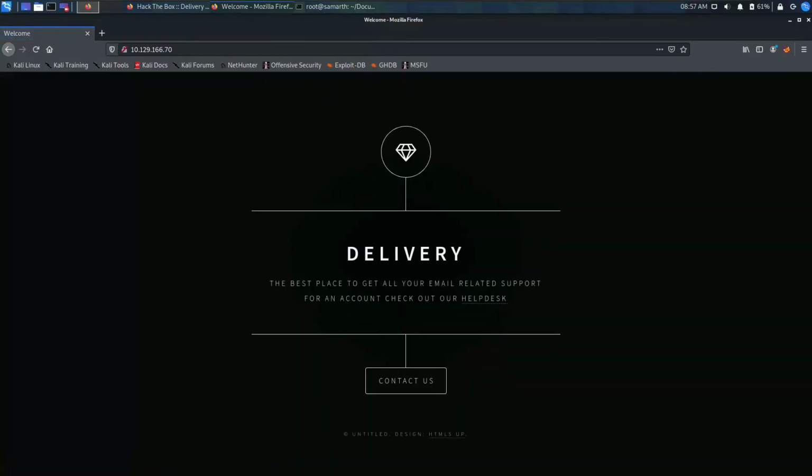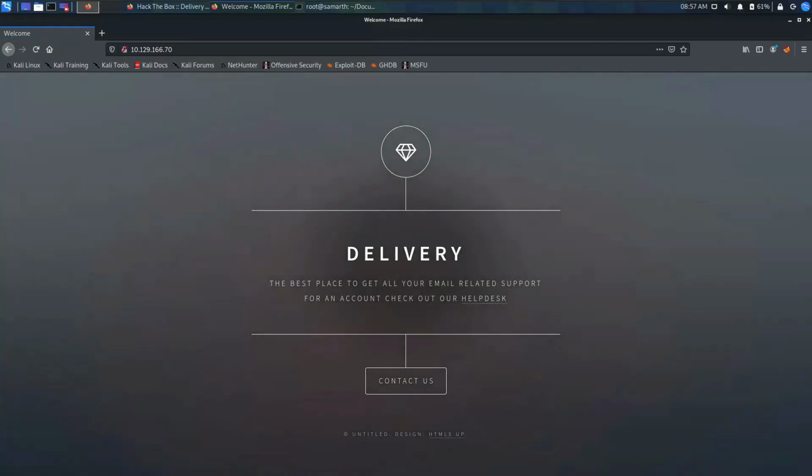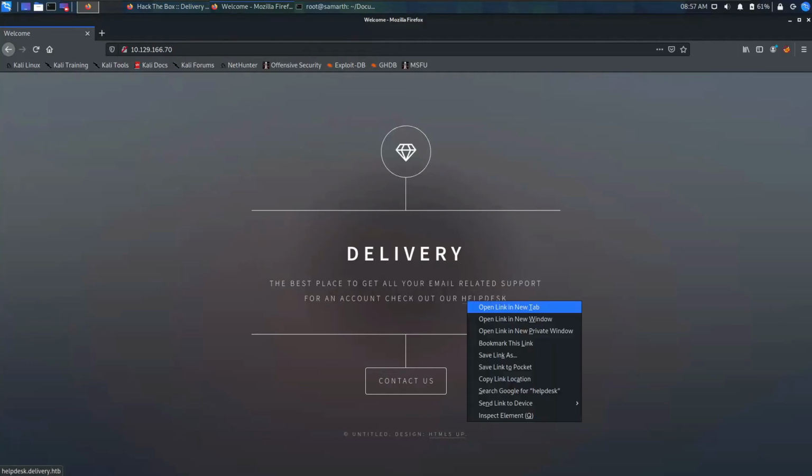So as of now we are able to see that we have a welcome page, and on the welcome page we can see that Delivery is the best place to get all email related support, and for an account, check out our help desk. So the help desk keyword will be redirecting us to another domain or link.